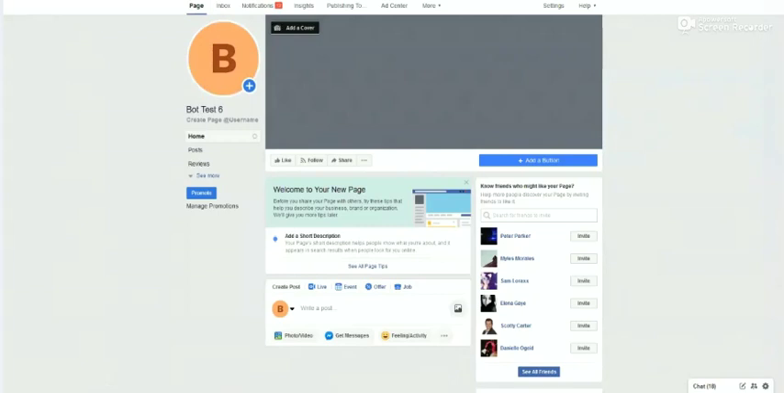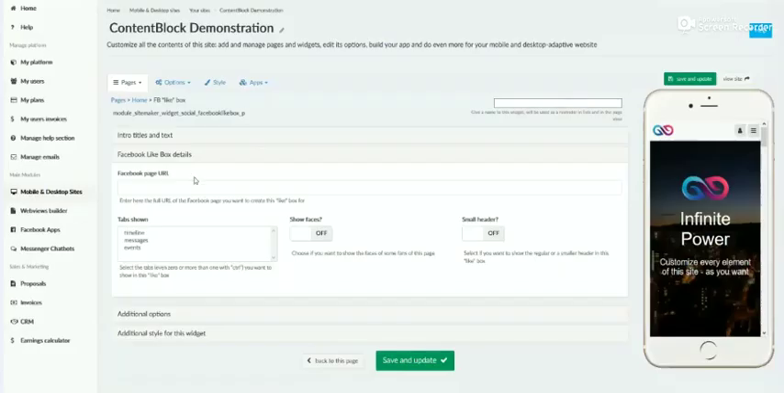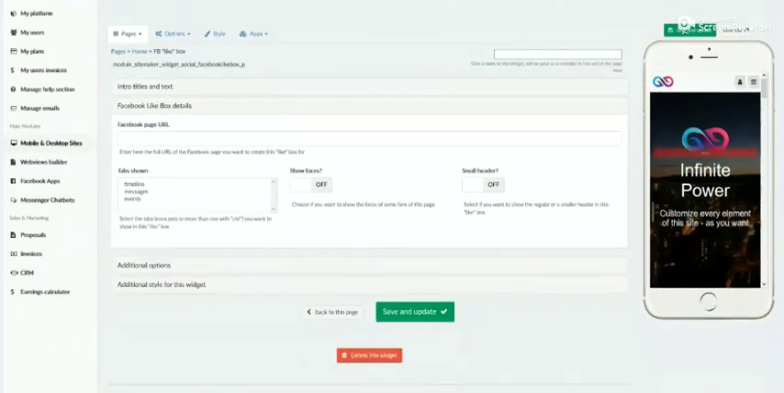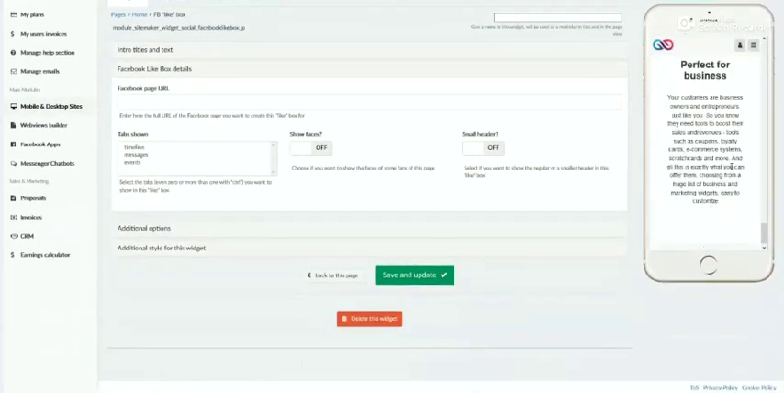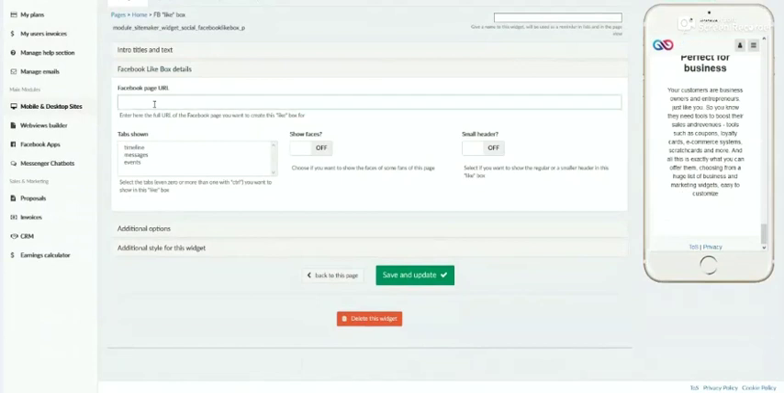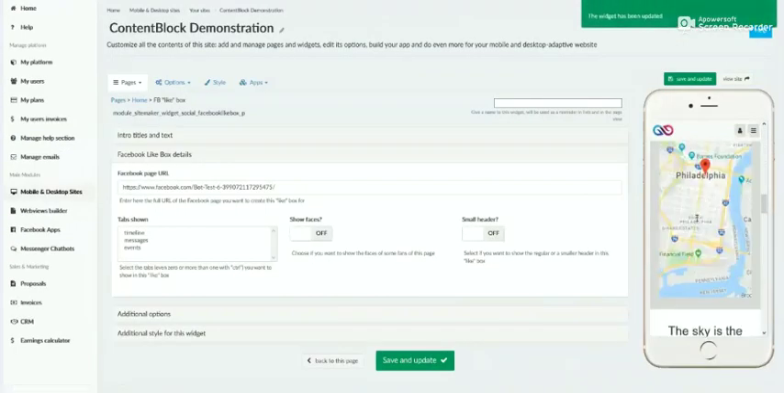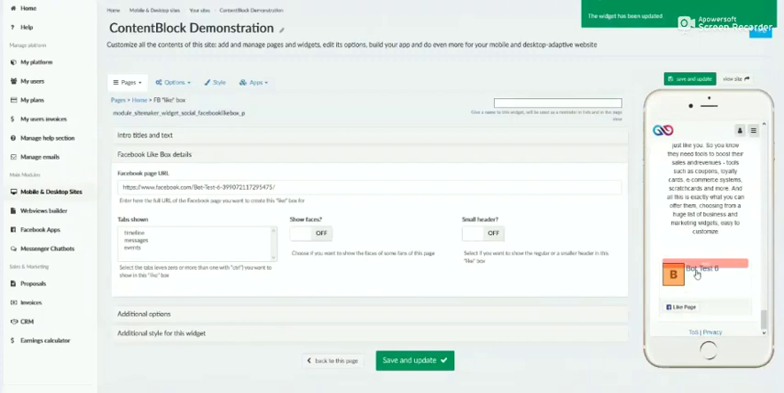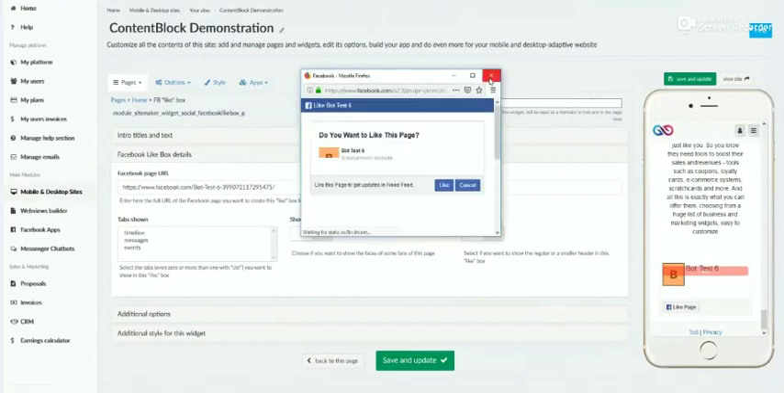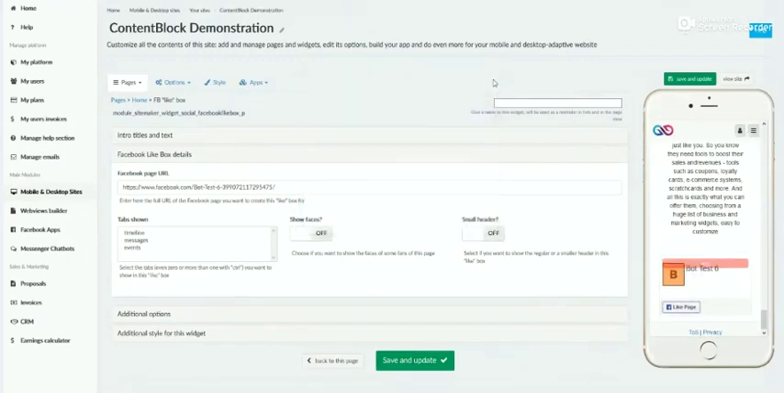You'd copy that, and then once you create your widget for the Facebook like box, it's probably already created at the bottom, but there's nothing there because we didn't put a link there. What you would do is just simply paste your Facebook page link there, and then save it. If we scroll all the way down to the bottom again now, you'll see there is now the page, Bot Test 6. People would be able to go to this website, click that little button, and it'll ask them to log into Facebook, and they can like that page right from there, which is pretty neat.